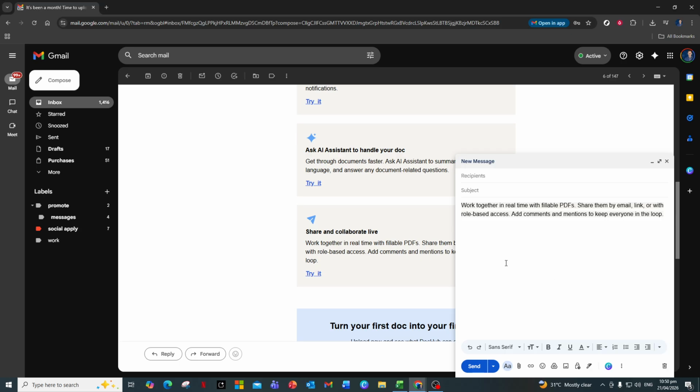That's all there is to it. Now you know how to copy and paste text in Gmail, and you can use the same technique in most other apps and websites as well.